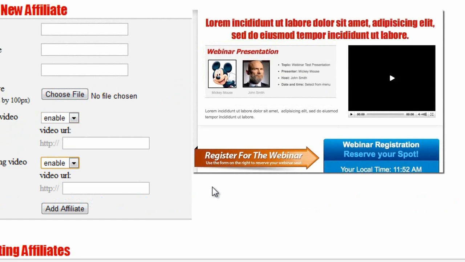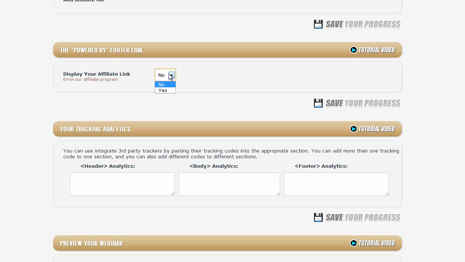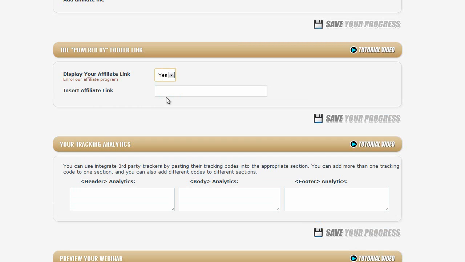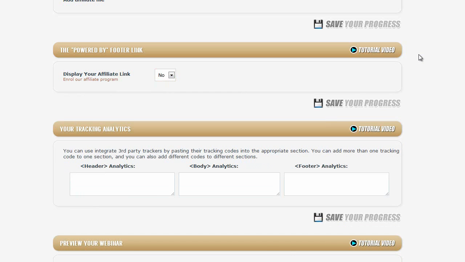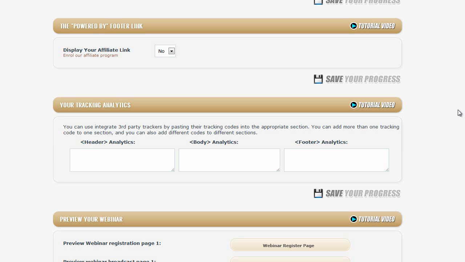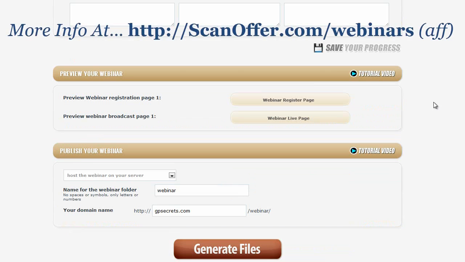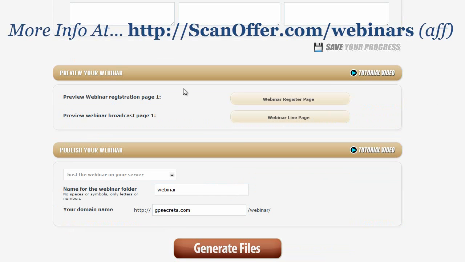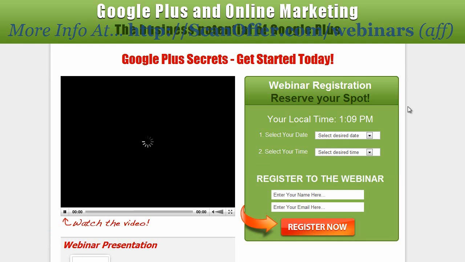And if you want the makers of the software to get credit in the footer pages, you can also do that by adding your affiliate link so you get commissions when somebody buys this software. Here's where you place your analytics code for the header and body and footer of the web pages. Now you can preview the registration page as well as the live webinar page. Let's go ahead and preview the reg page.